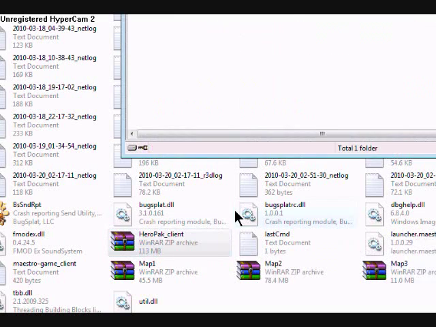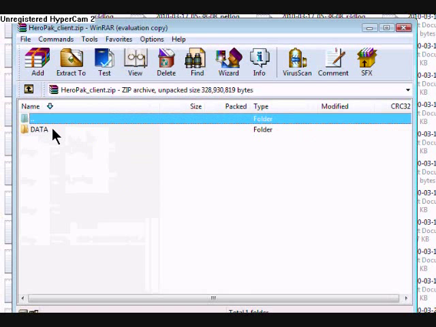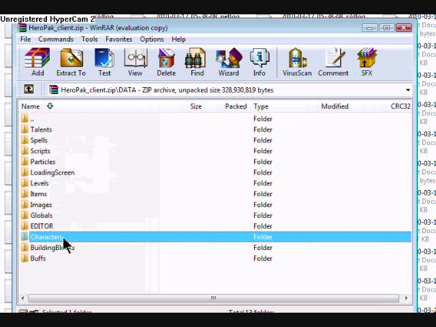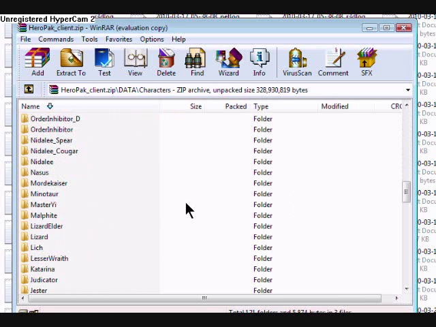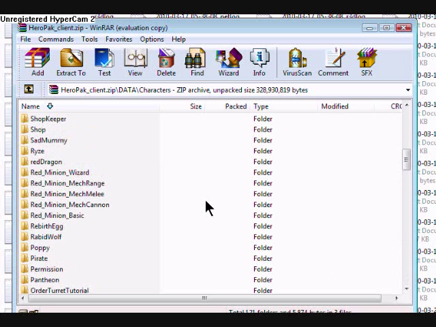You open it up, and then there's a folder called Data. You go into it, and right there's your character's folder. Go in, everything's there, so you don't need to make all the different folders, which really helps.